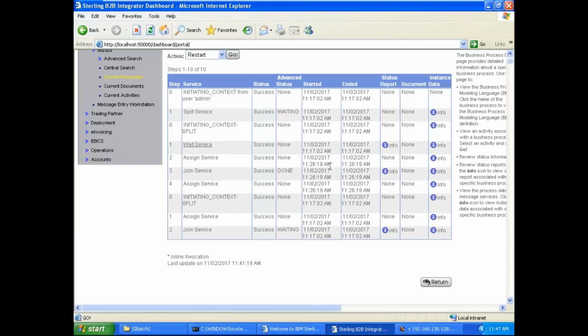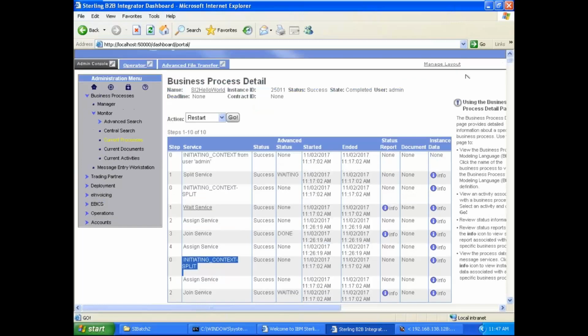Okay, yeah, I got that. If you want to see the status of your business process, you have to see either the global status of your business process here, or the status of the last step in the business process.